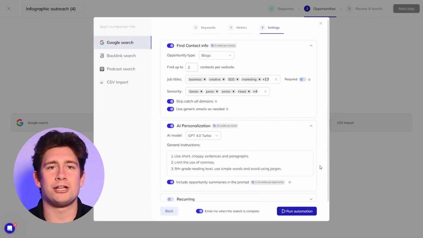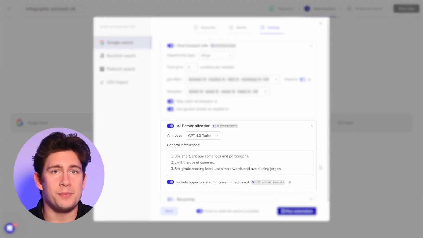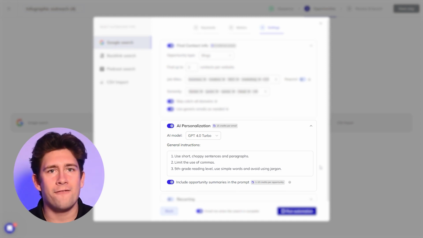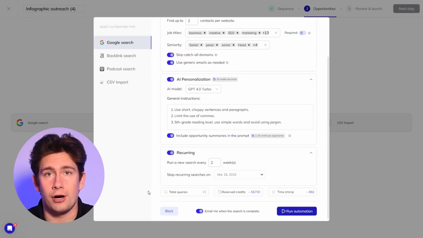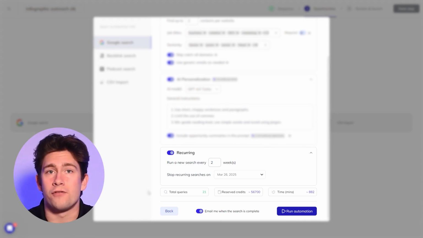The next setting relates to AI personalization. Here, you can provide additional instructions and prompts for your AI variables. We, for example, like to keep the reading level at around a 5th grade level and stick to short sentences with minimal punctuation. Let's also enable the search to become recurring every couple weeks or so. This will automatically rerun the search, topping off your campaign with fresh opportunities on autopilot.